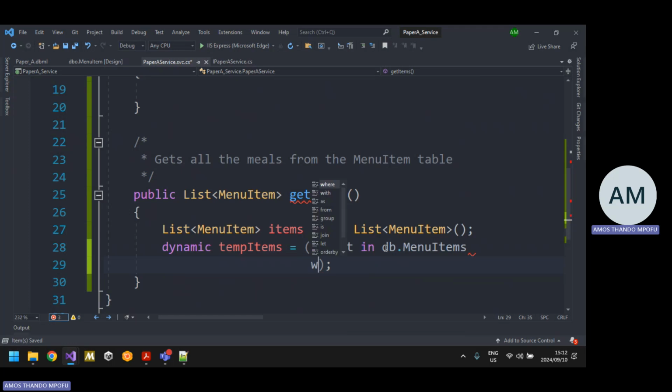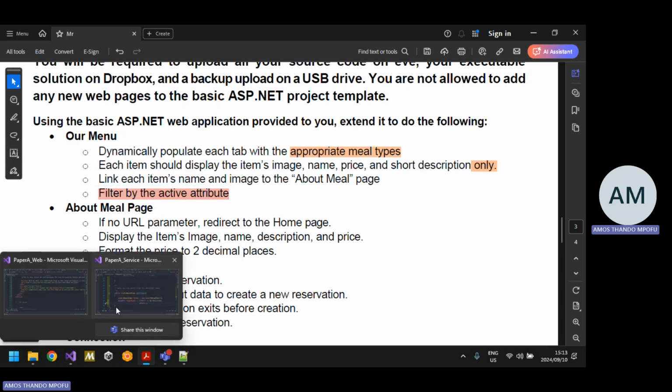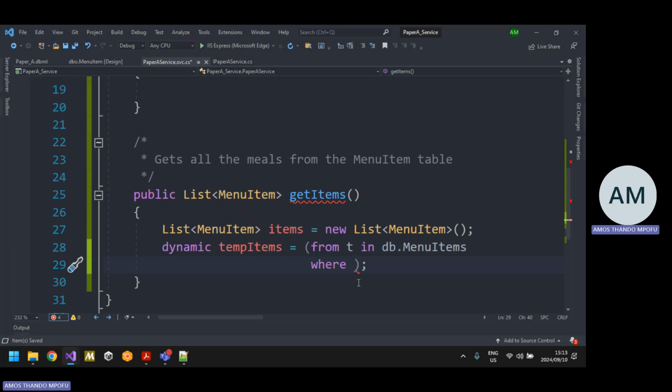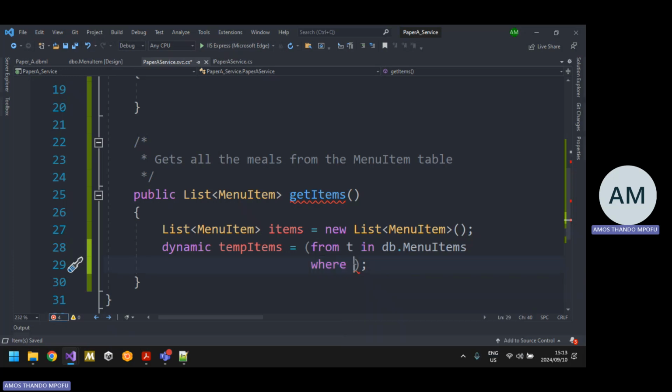And then I need to run a where clause. And remember what it says, filter. You need to understand what this filter means. Remember what we're doing right now. We are getting all the menu items, but we need to filter them. Filter them meaning that we need to choose specific ones. That's why I'm running a where statement, which is the same as running an if statement. To say if this is the condition, then get only those products that meet that condition. What's the condition? T dot active.